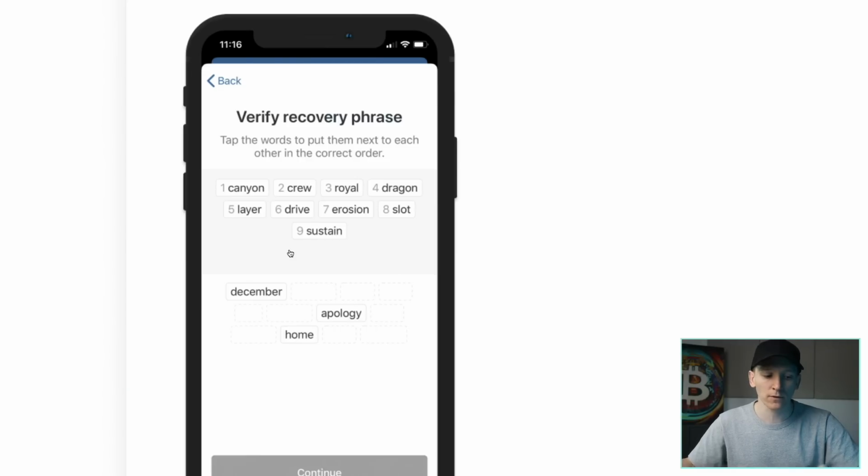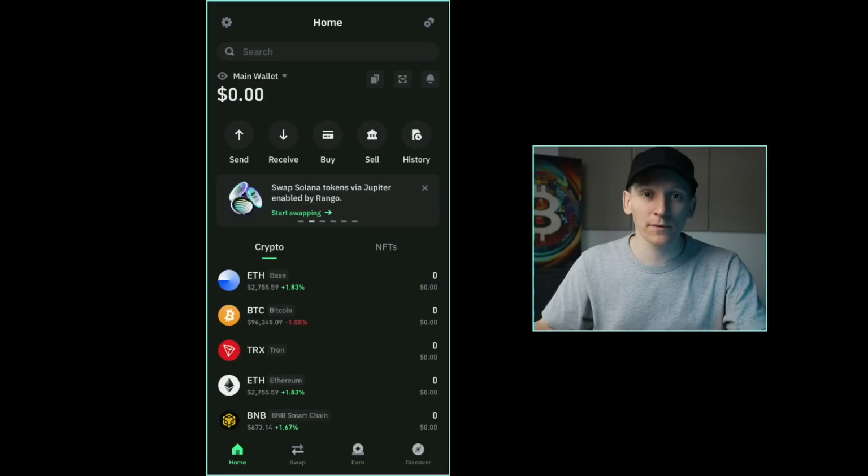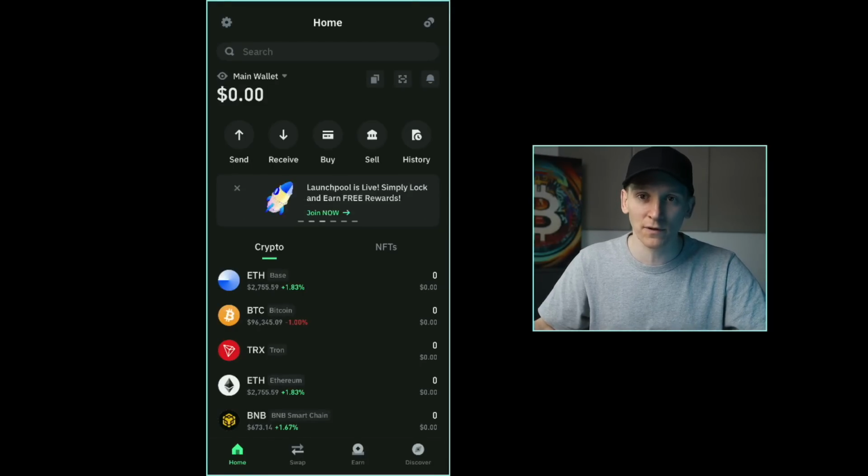This is really important that you write this down, keep it safe, don't lose it. If anyone else has this, they have the password to your account basically. So don't show it to anyone, don't lose it, make sure you have it somewhere safe, and that's how you create the wallet. I'll leave some other in-depth guides on getting set up with Trust Wallet down in the description if you want to see step-by-step every single page, all of the settings and everything else that you'll need.